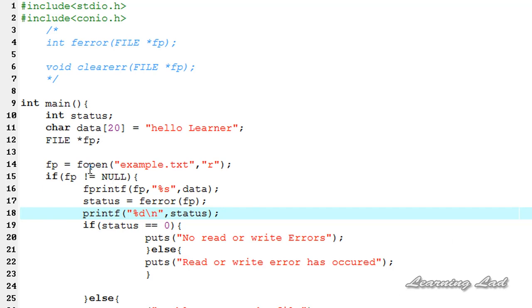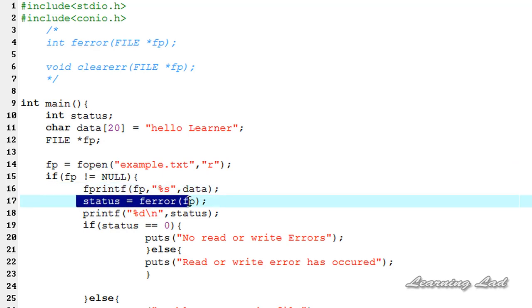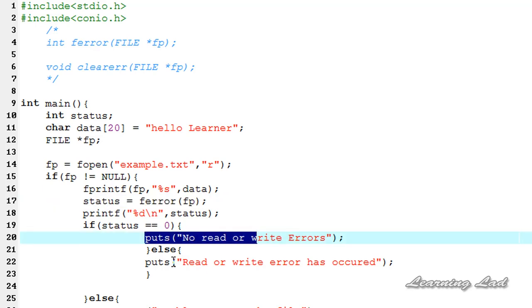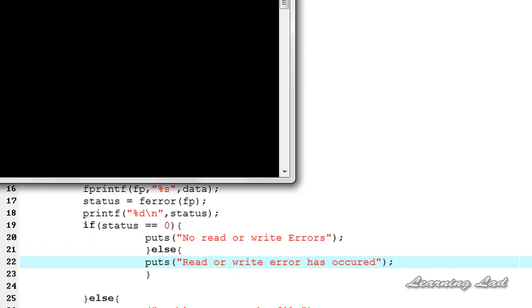Now we have opened the file in read mode and we are trying to write to the file, so it's gonna result in a write error. We are checking whether an error has occurred or not using this ferror function, and depending on the return value from this ferror function, we are printing out the appropriate message. So I'm gonna compile and run.